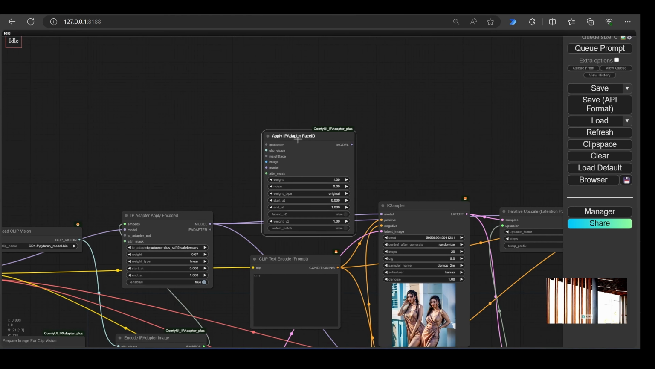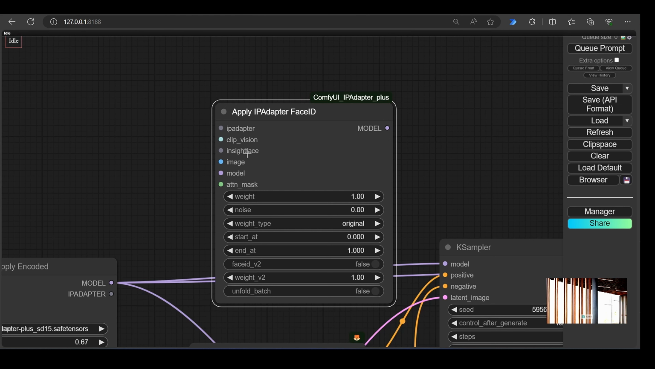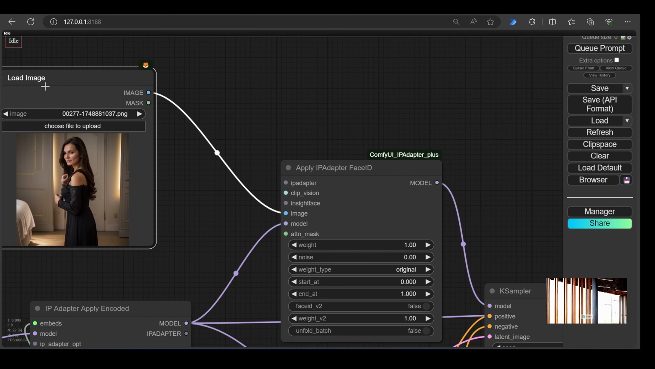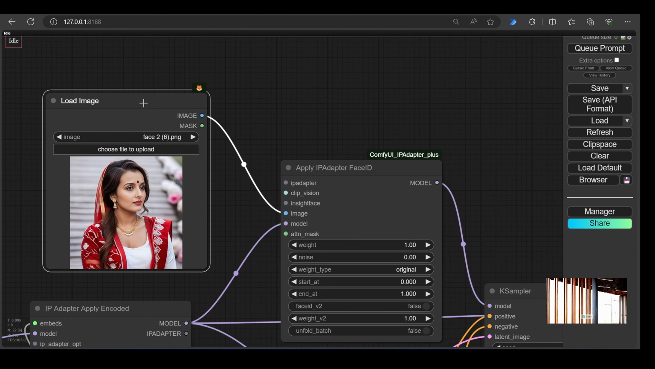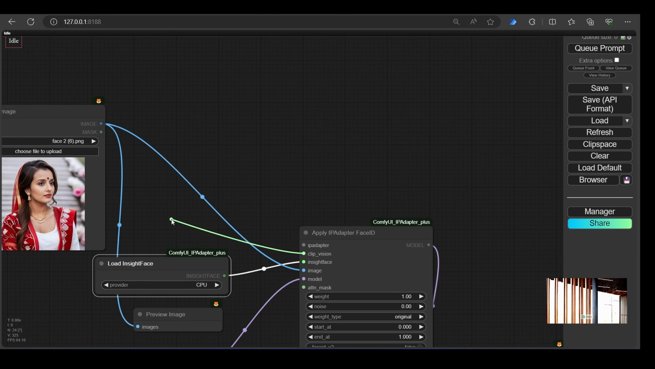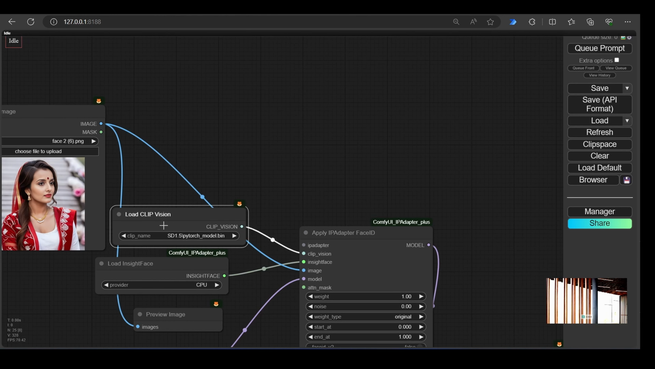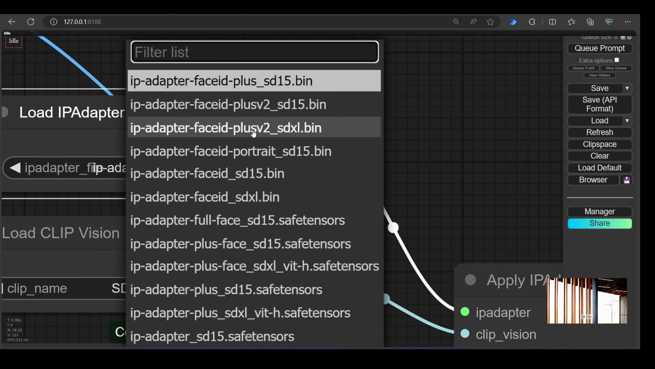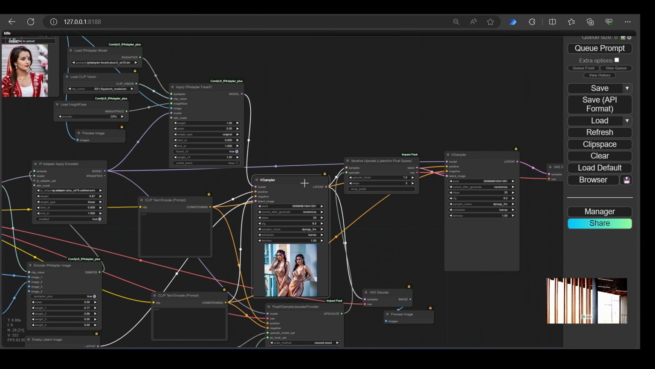Okay, let's add the IP adapter node. IP adapter apply Face ID. If you can't find this node here, make sure to update ComfyUI. Let's make the connections, connect the model. Alright, now let's load the image of the face that we want to create. Connect the InsightFace and CLIP vision loader. I am using the IP adapter Face ID Plus version 2, set the Face ID v2 on. The second KSampler should connect to the IP adapter node now.